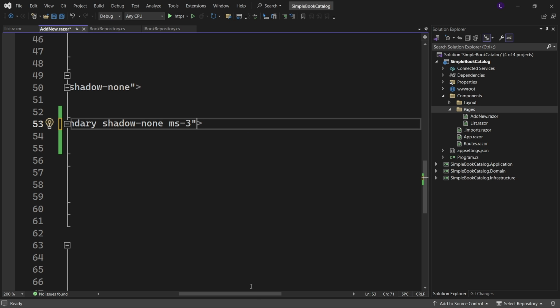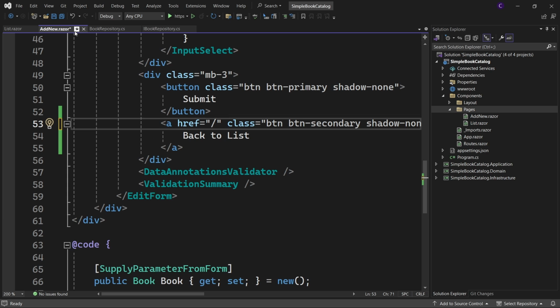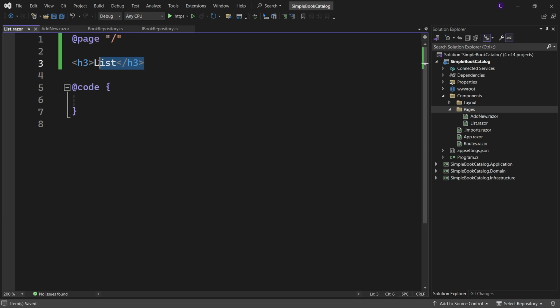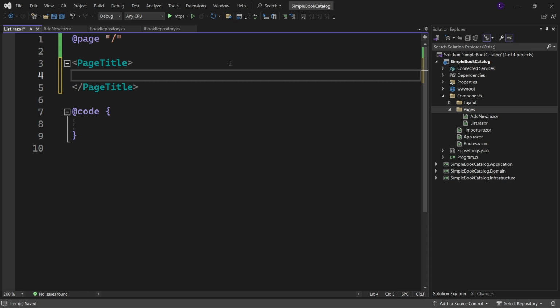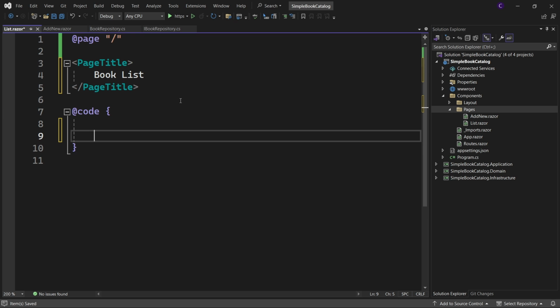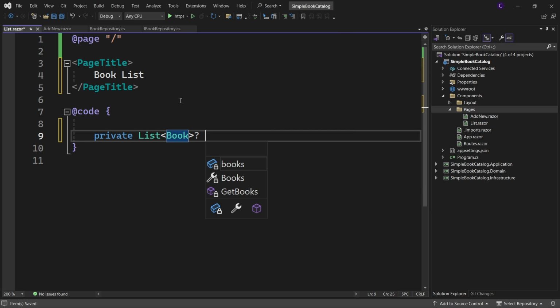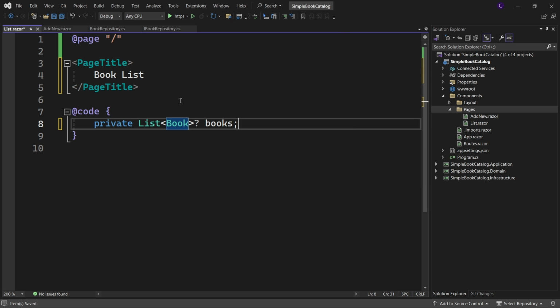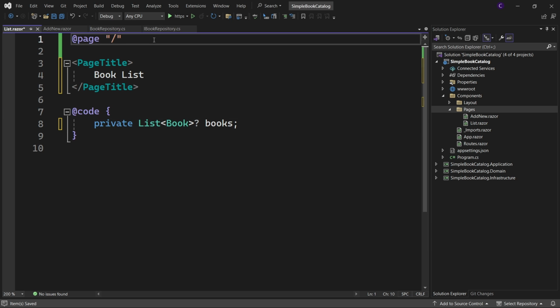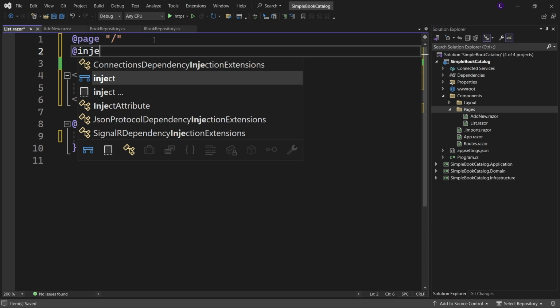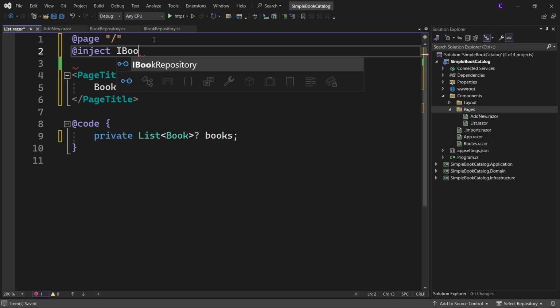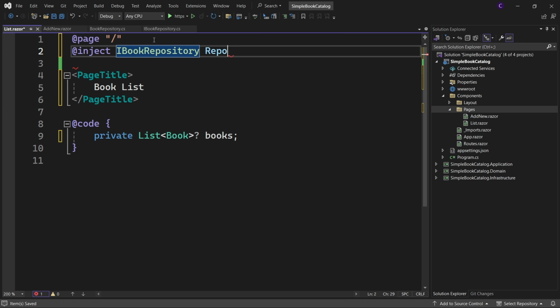Now let's work on the list component. Open List.razor and here remove the heading and use the PageTitle component to set the title for the page, which will be displayed in the browser tab. Let's set the text to Book List. And in the code block, create a private nullable field of type List of Book and call it books. We want to get the list of books from the repository. So at the top here, say @inject IBookRepository and call it repository.